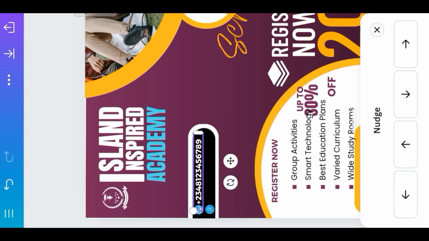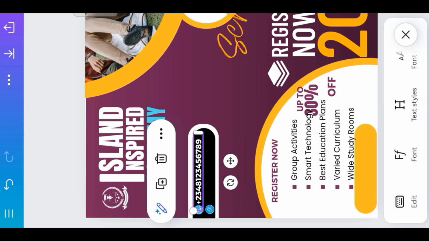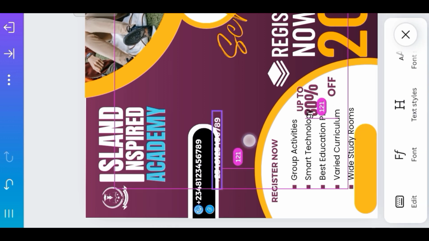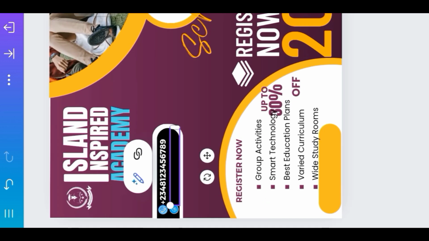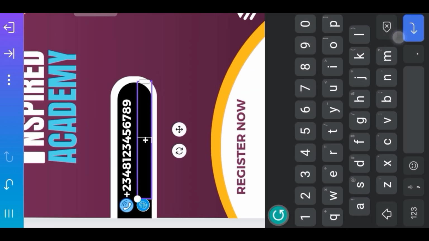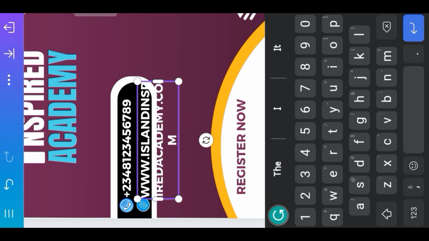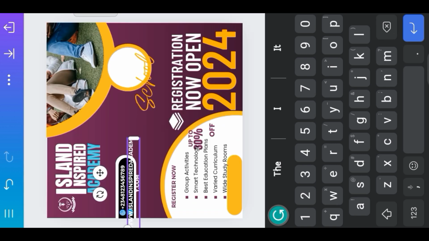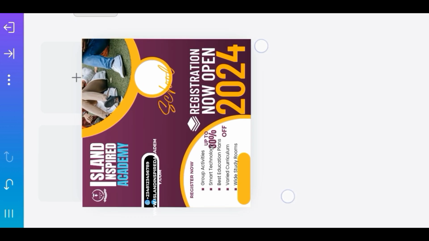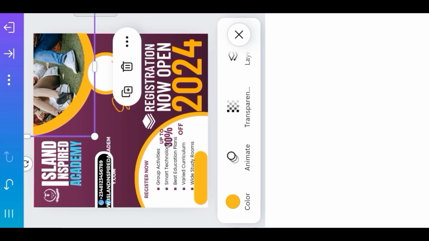Then I click on the number. Then I duplicate it. I'll fix it here. Then I will need to change it to Island Inspired Academy .com. Okay, www.island. Firstly, the first thing I'm going to do on this, I will need to come to the bottom here.